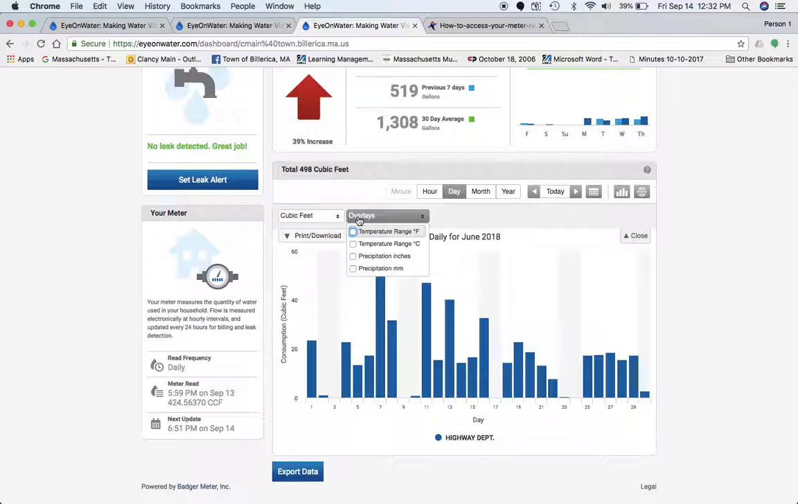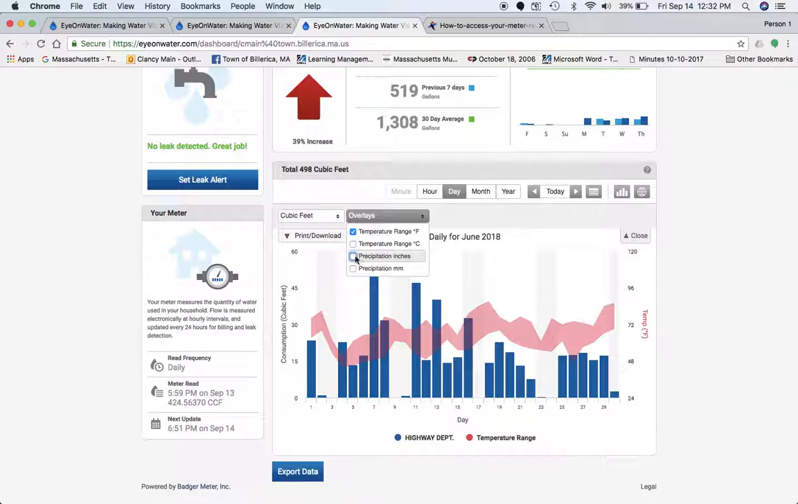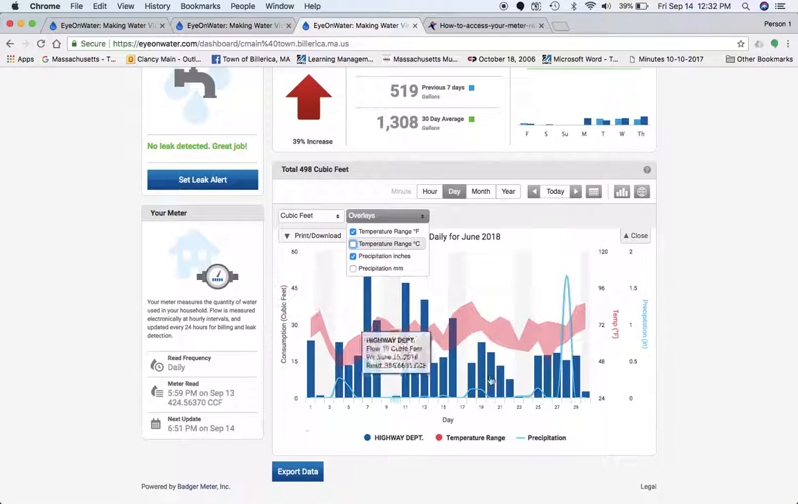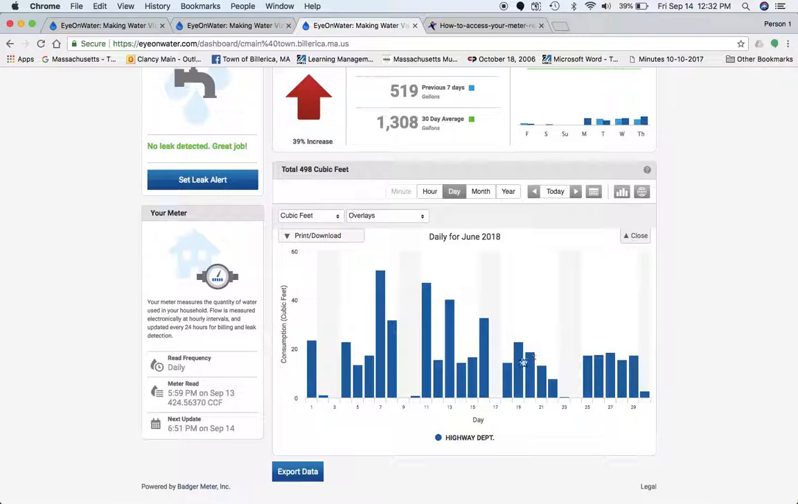You're also able to add overlays that include the temperature and the precipitation. So you can see if it was a really hot day, maybe you were outside using your sprinkler. If it was a really hot month, maybe potentially you were watering plants and flowers a little bit extra, so you may have used some more water. So that is some of the stuff that you're able to do in EyeOnWater.